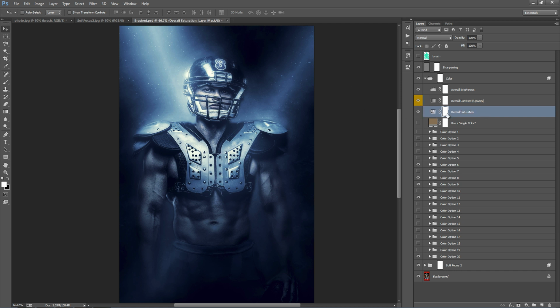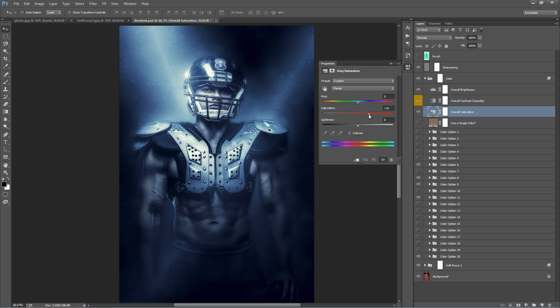Overall saturation: if you think the colors are a bit dull, a bit flat, you can double click on this one and turn up the saturation like that. You don't want to go too high, because it starts bringing in some banding. I actually don't mind it a bit dull, I think it works for this photo, but definitely play around with that saturation level.